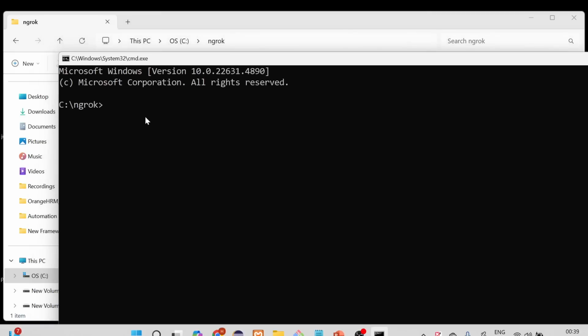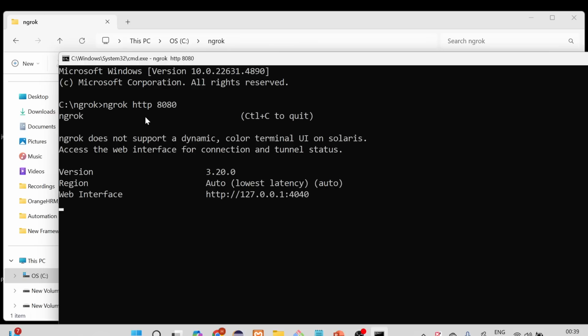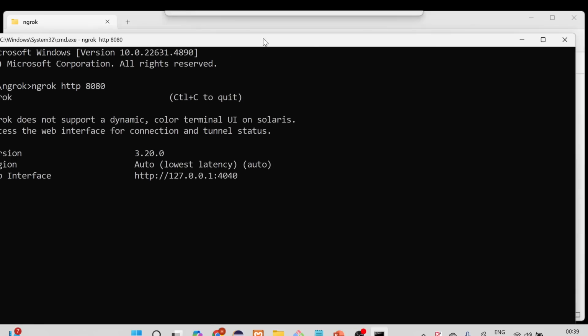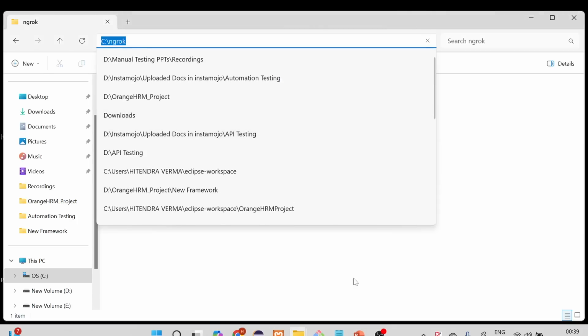command prompt over here, and simply write one command, ngrok http. We need to create the custom URL for the public network. So ngrok http 8080 for our Jenkins. Simply press enter. Why is it showing like this?